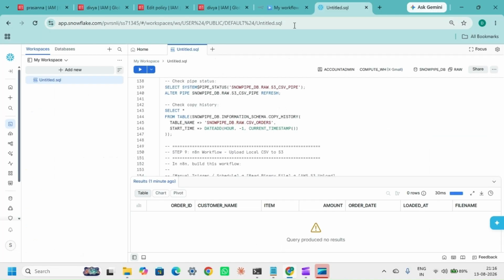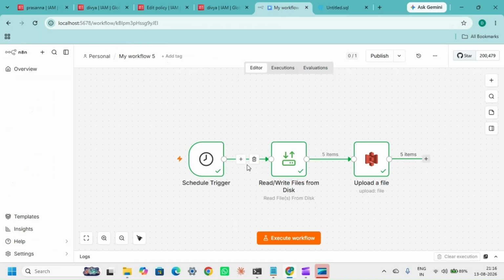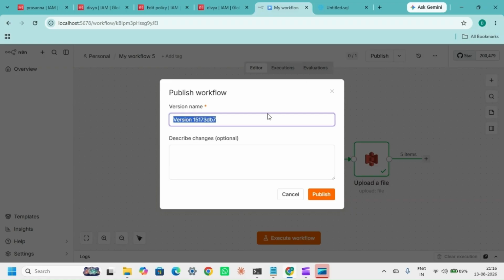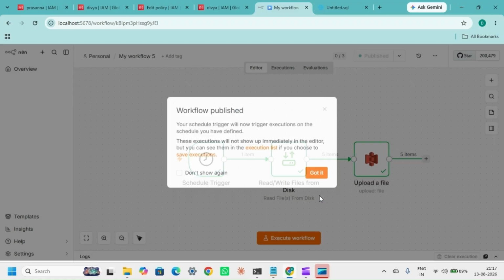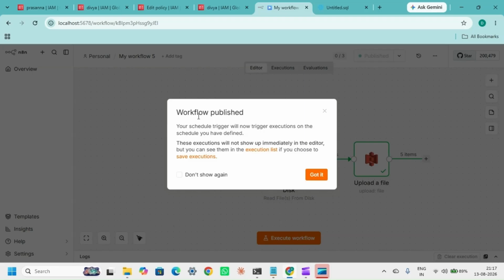Let me go to my workflow. Here I have previously said that if any new file is uploaded, it will check every 1 minute. For this, you should first publish this workflow, so I am clicking on publish. Once the publish is completed, you can see your schedule trigger will now trigger executions on the schedule you have defined. The schedule we have defined is 1 minute. Every 1 minute, the files should be checked by n8n and automatically uploaded to the bucket.